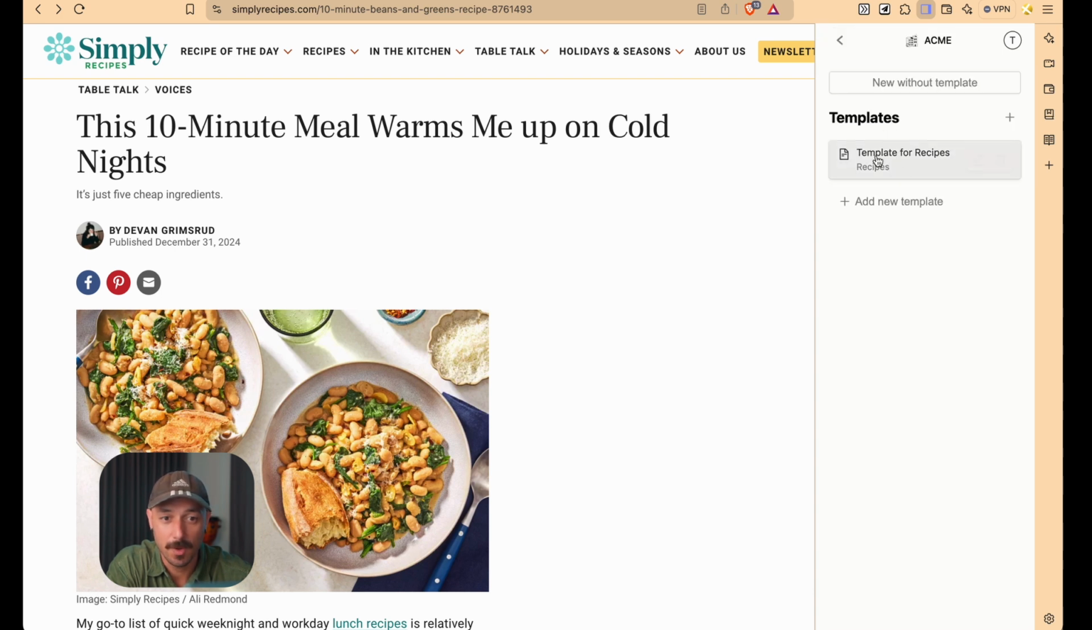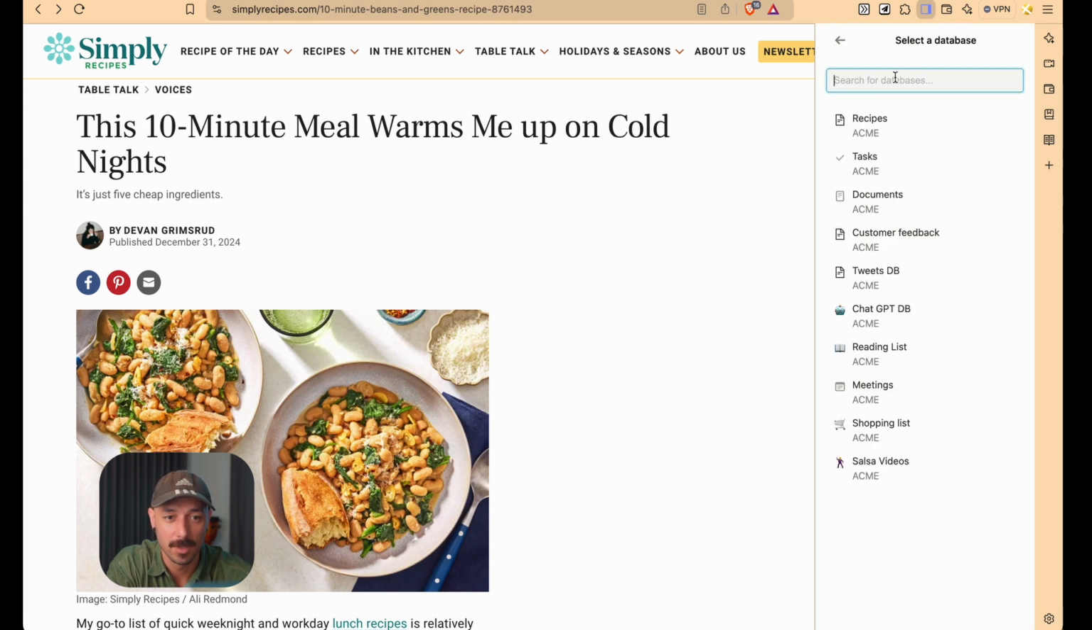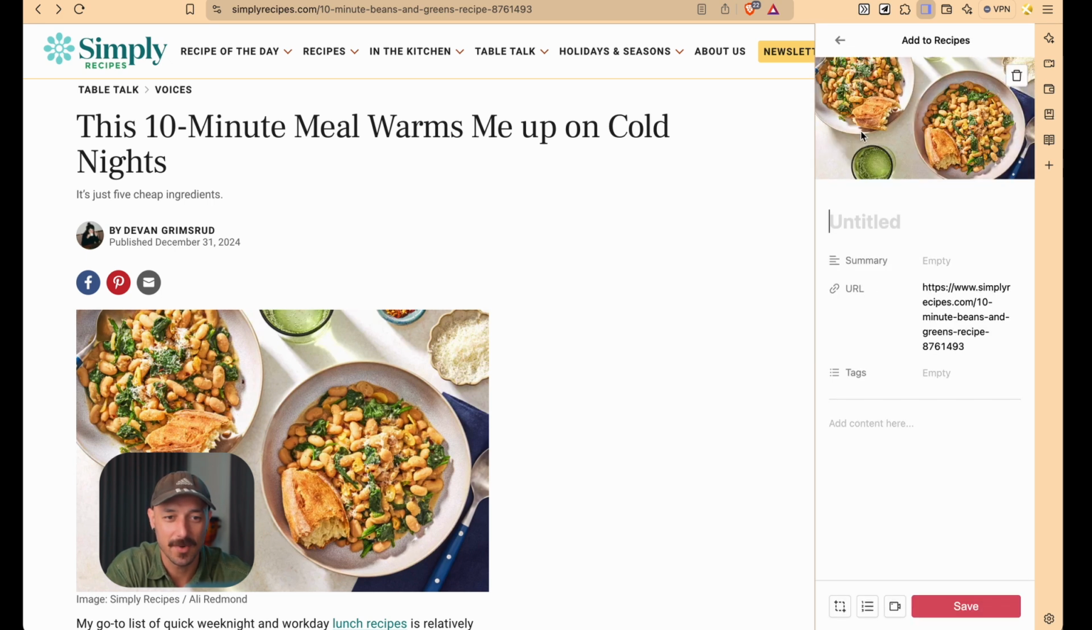And we will have two options really, and that is save this web page without a template and with a template. I will show you first how to do it without a template, so we can just get started without any hassle. We are just going to select the database that we want to use. So we have a whole list from our workspace, and since we are saving a recipe, I use a database that I have created for this purpose. So we click on recipes.